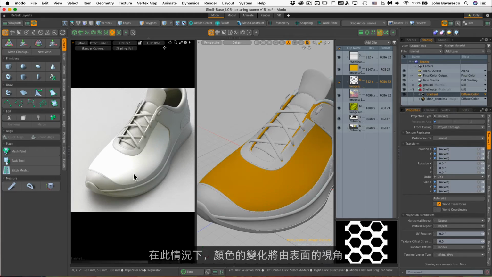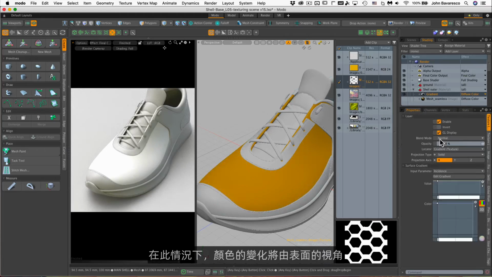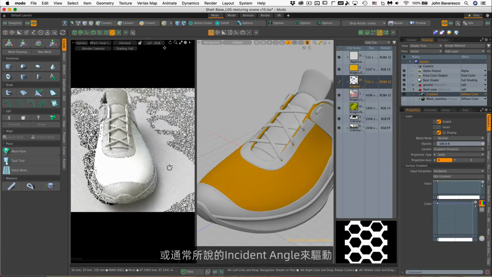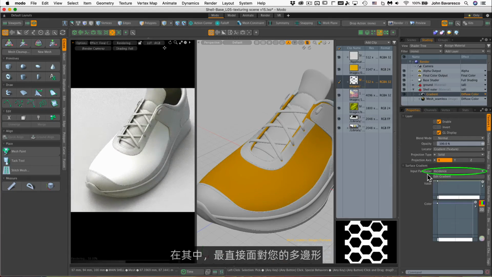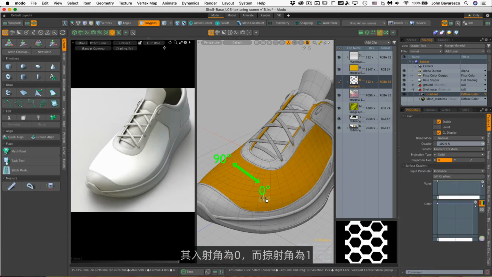In this case, the change of color is going to be driven by the viewing angle of the surface, or what we call the incident angle. The polygons that are facing most directly at you have an incidence of 0, whereas the ones sitting at a glancing angle are considered a 90-degree incident angle. So therefore, we can have a color or value change over the span of our surface that changes depending upon how you're looking at your surface.